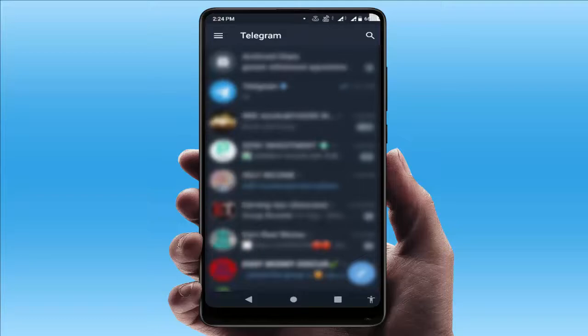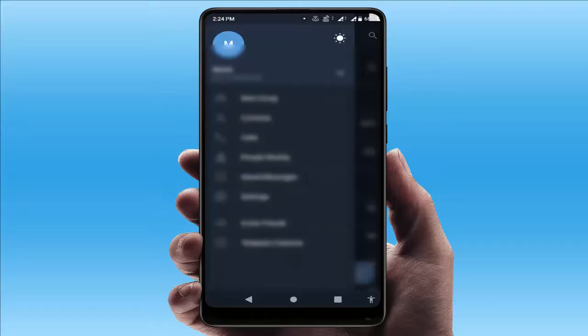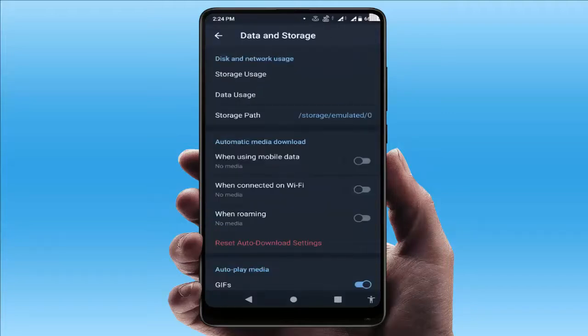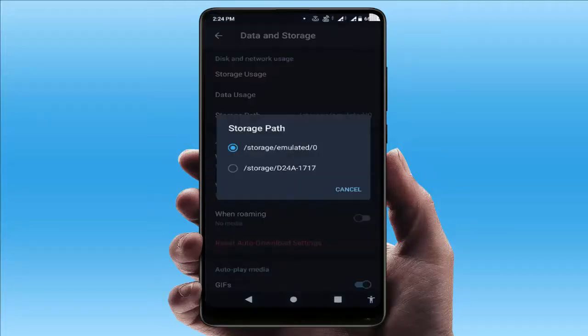download location on your phone. To check this, open the Telegram app. On the top left corner you can see the three lines, just tap on it. From here you need to open the settings. In the settings, go to data and storage, and here you can find the option storage path. You need to check where your Telegram files are being saved. Are they saving on your internal storage or your external storage? You just need to find out and check it.